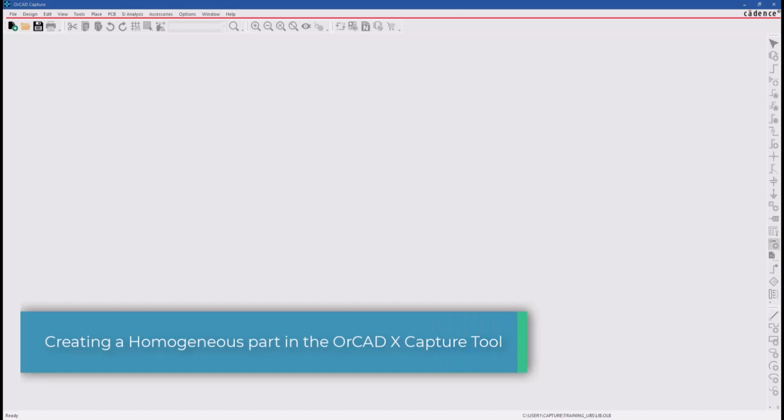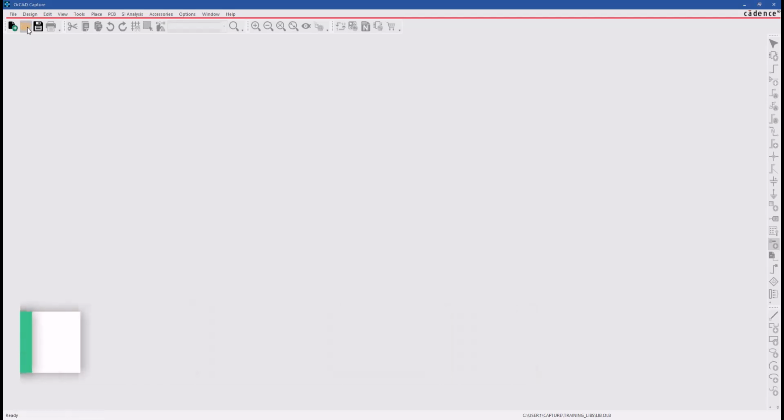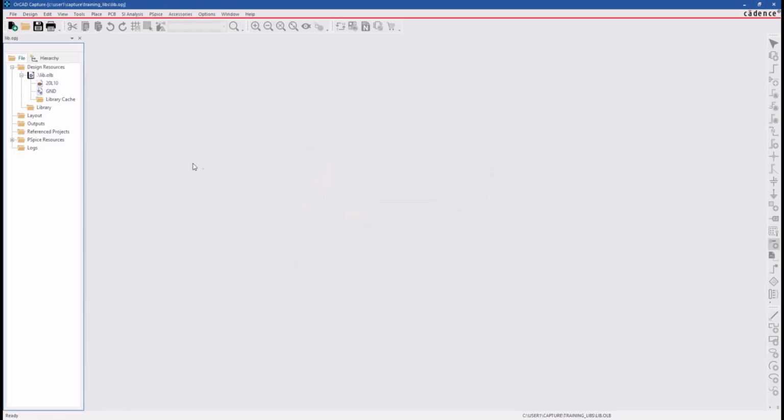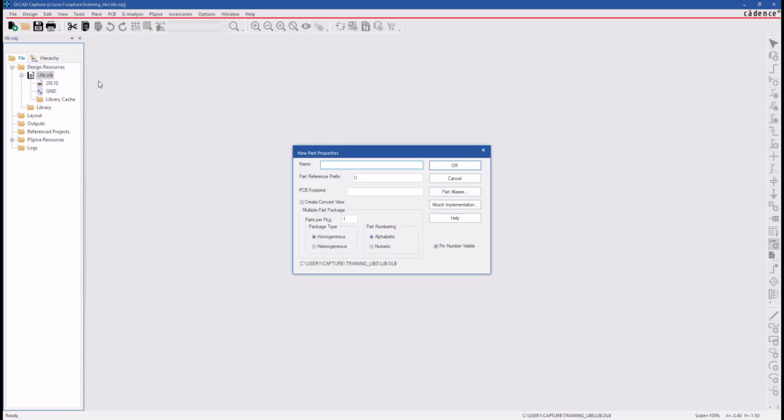This video demonstrates how to create a homogeneous part in the OrCAD Capture project. Right-click on the library where we want to build a part, and use the New Part option of the right mouse pop-up. And that opens a New Part Properties menu where we can name the new part 74LS00, and use the default part reference prefix U for this IC component.